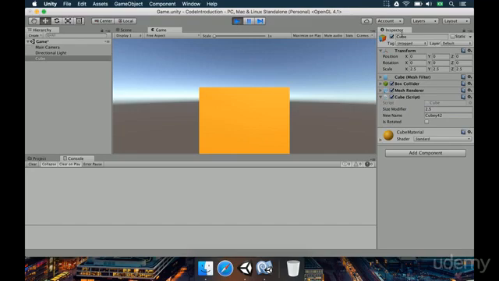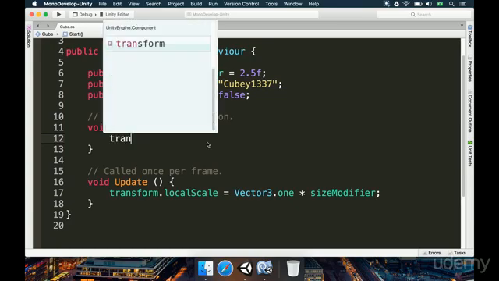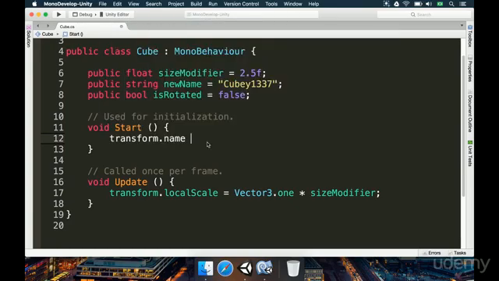Right now we press play, but the cube is still named cube. But if we go to the start method, we can type transform.name equals new name. Okay, that's pretty simple. It's the easiest of them.